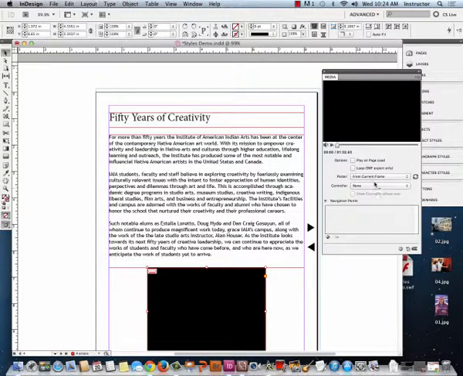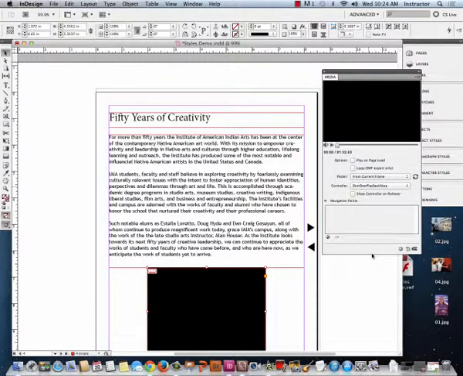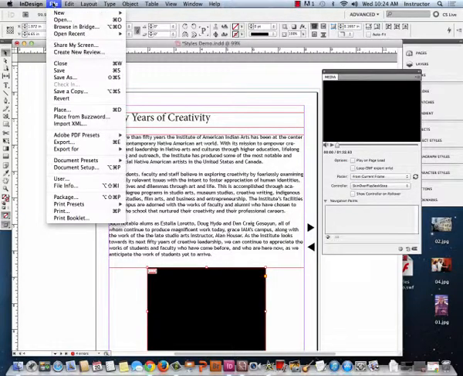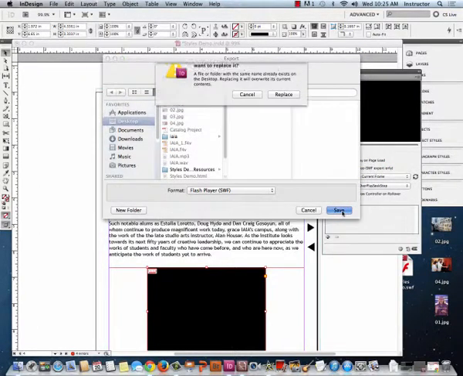Now, I'm going to have it with a controller. And you can try different controllers. So I'll try the skin over, seek stop. So I'm going to export again. File, export as a SWF.